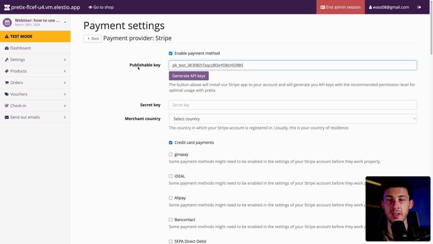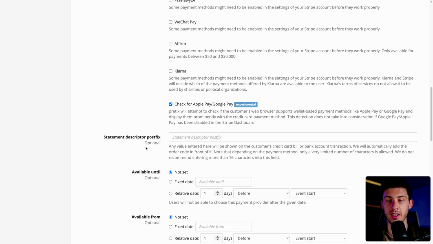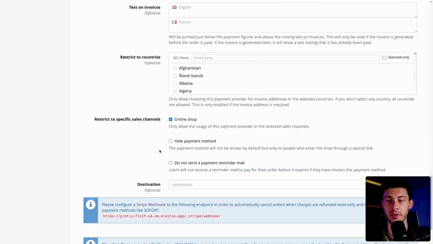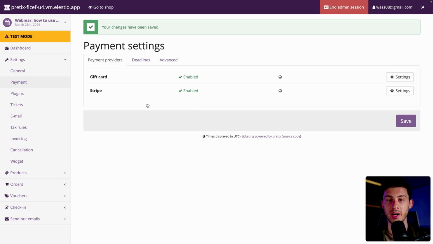So the public key: I'm using a test key, so we'll be able to use a fake card to do some payments. And same for the secret key. But if you are also doing tests with a test key, don't forget to replace them with your live key. Then you have a bunch of settings you can enable, but let's keep it simple for now. Head to the bottom and click on save. Perfect. So now you can see we have Stripe enabled.